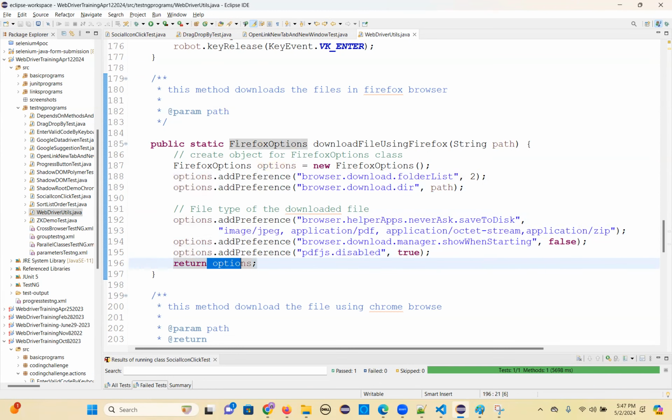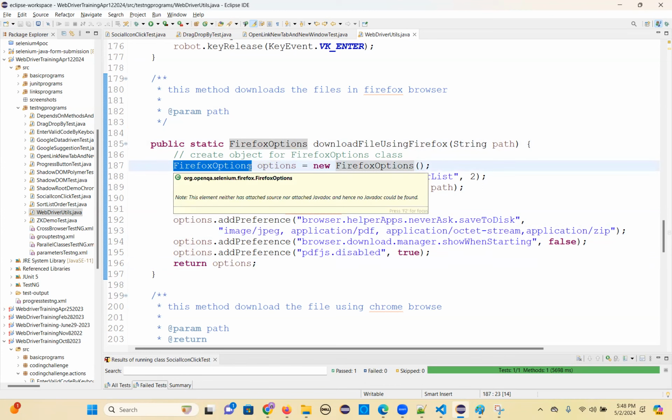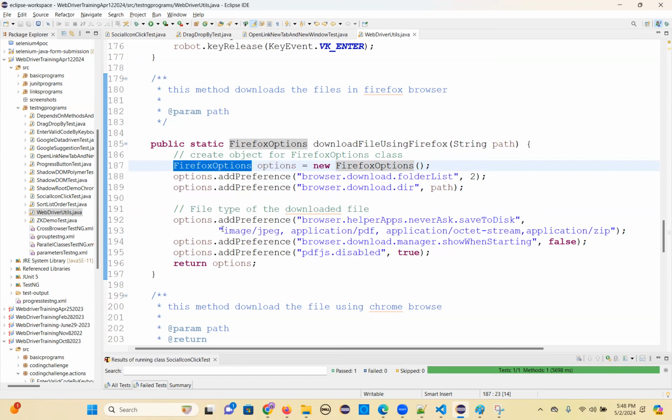Then return this options. So this method is returning a Firefox options class object. This options type is the FirefoxOptions class type. I mentioned already that in Java you will mostly use non-primitive data types. See, your method is returning a non-primitive data type, that is a class.